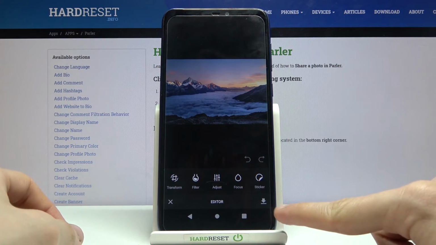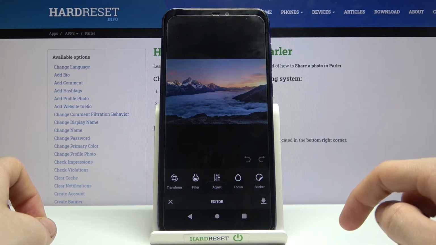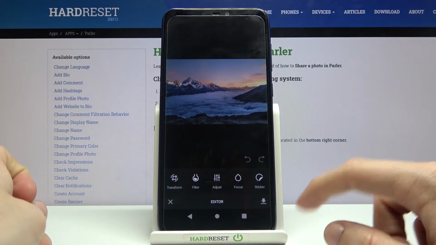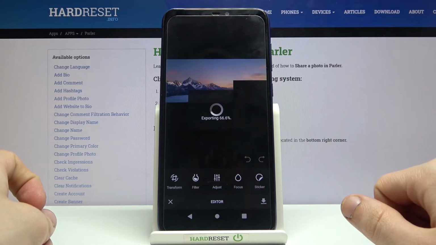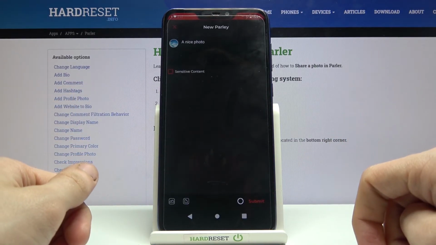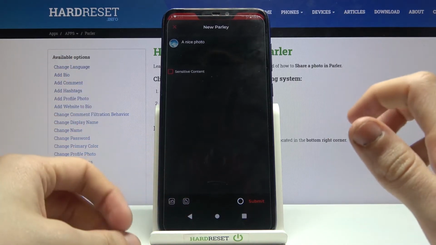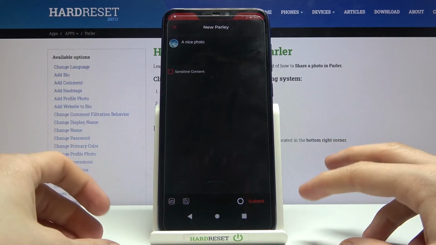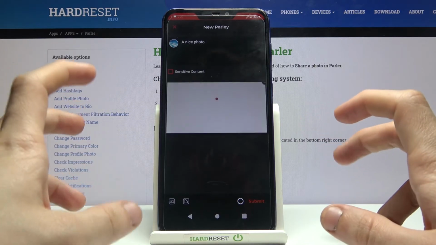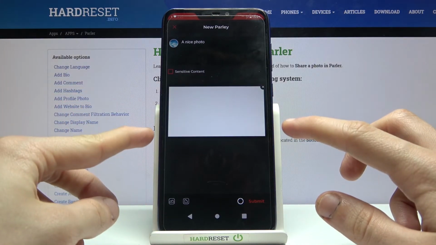Now click on the export icon. It's in the bottom right corner. Wait for a short while, and you can't see it exactly, but we have added a photo to our post, and it's right there.